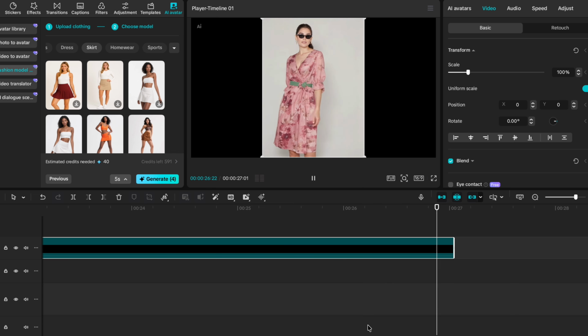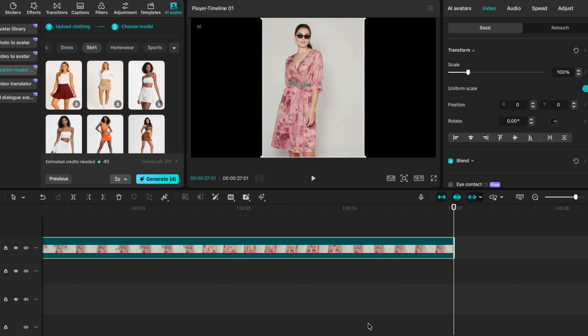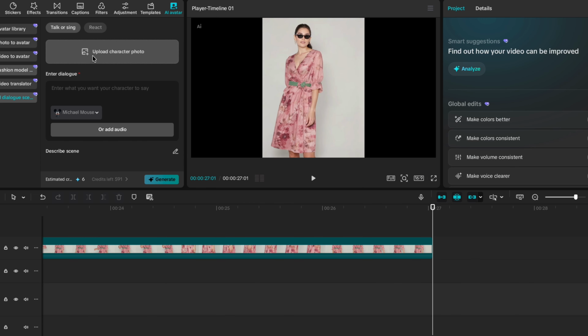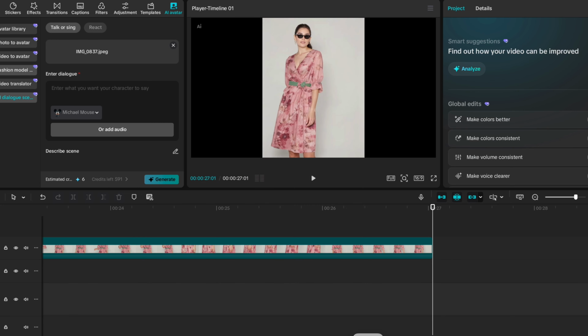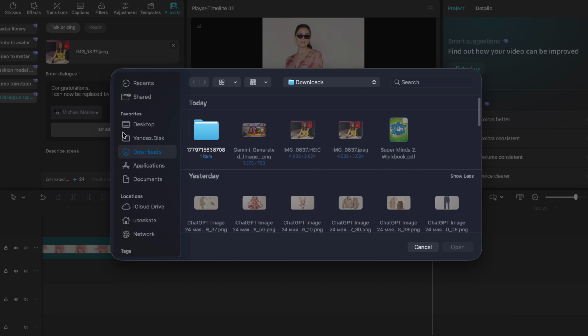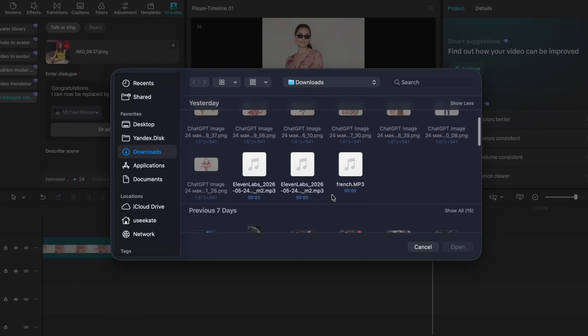And now, the feature that shocked me the most. AI Dialogue. You need to upload a photo or an image of the character you want to animate. Then, write the dialogue text. Choose a voice or upload ready audio. I will use our audio track.